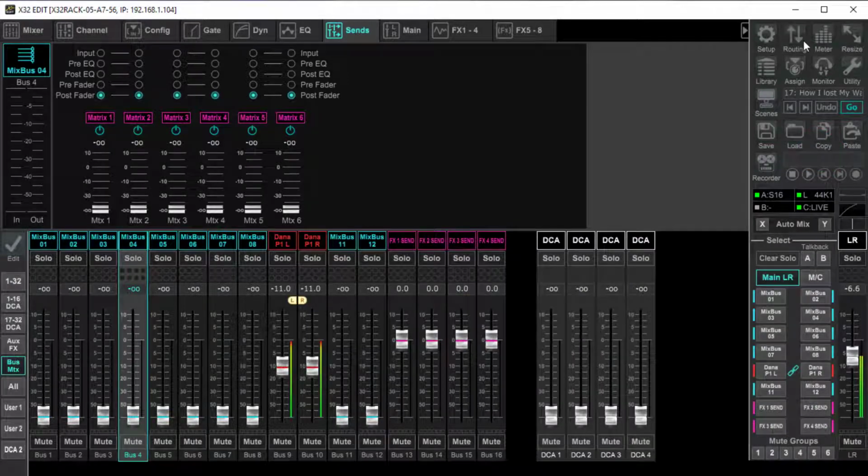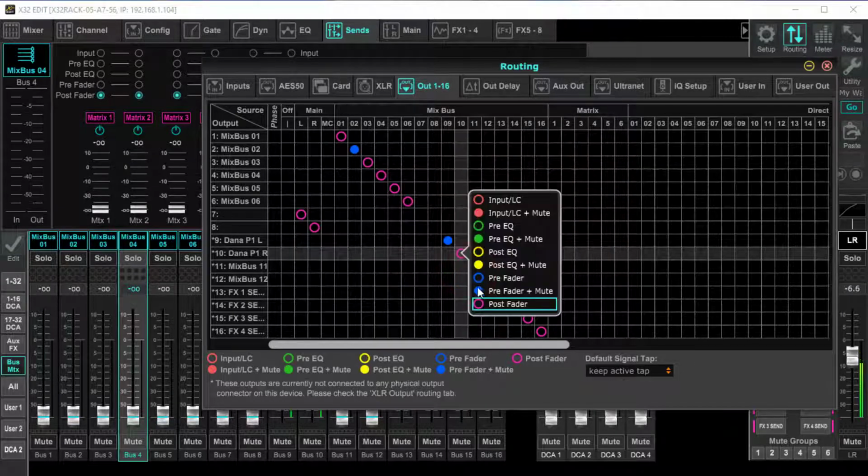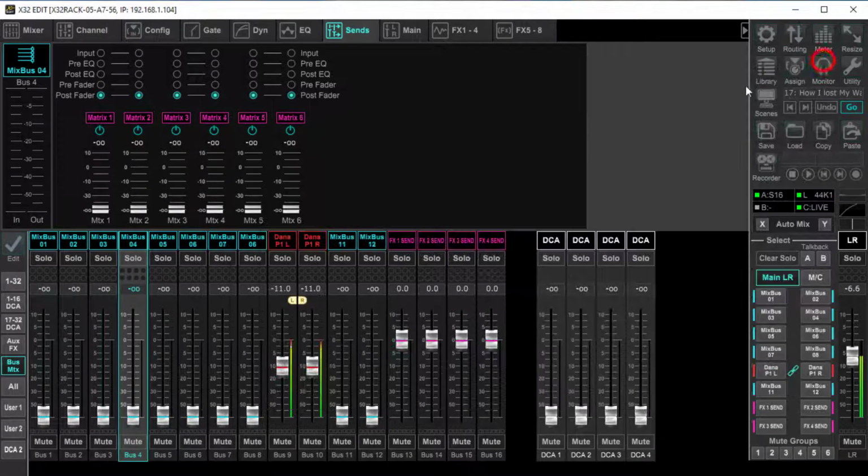Because if I come over here to the routing, and I come down and I make these pre-fader plus mute. Somebody asked me the other day, how come you always say pre-fader plus mute? Well, if I'm running your board and I mute you and you don't get no sound coming out, I guarantee you I'm going to be the first person you're looking at. And it's because I want to get your attention.